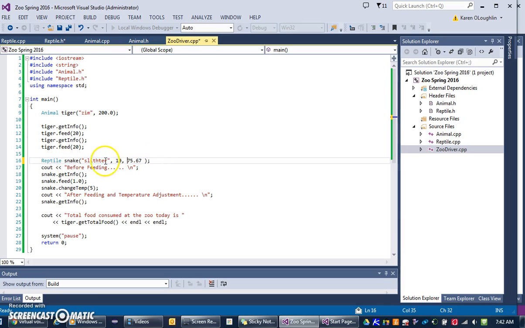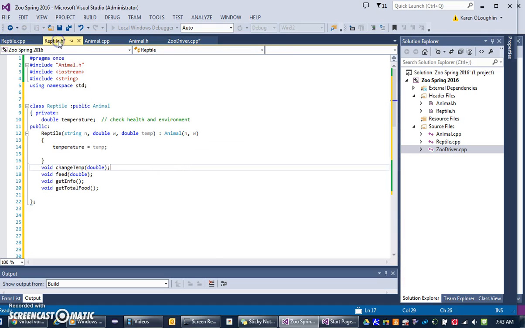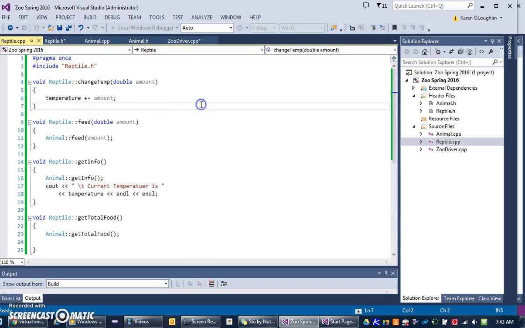And so when that constructor gets called, it's going to go to reptile.h, and that will then send it to the animal constructor automatically. So I don't need to do any of that behind the scenes. Now I have written this constructor right into my header file here, and that's what we would call an inline method. The other methods I will complete in my implementation file, and I believe I already have those completed. So let me look over here at reptile.cpp.